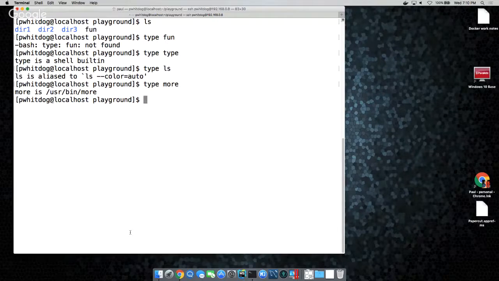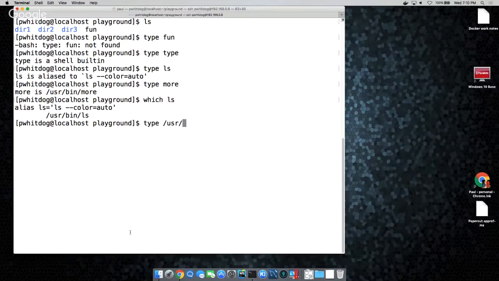So which is on page 41: which space ls. If you want to find out where ls is, it's /usr/bin/ls. So you could do type space /usr/bin/ls and see what that says. You could do which. /usr/bin/ls is /usr/bin/ls.